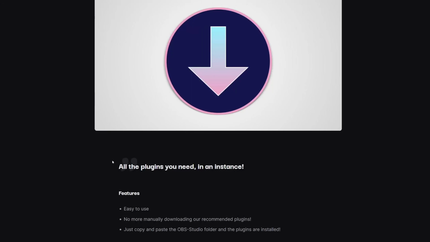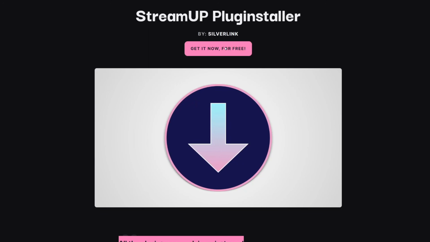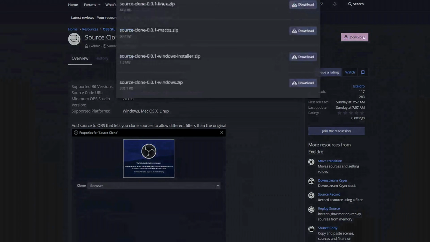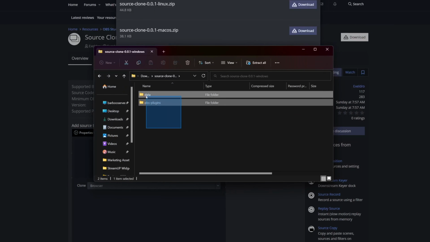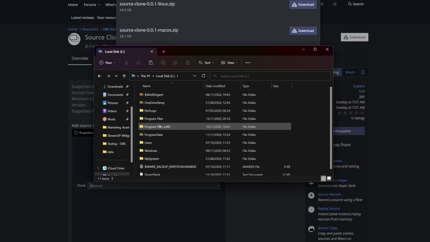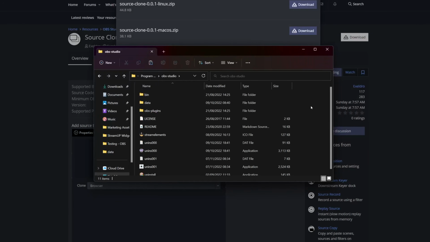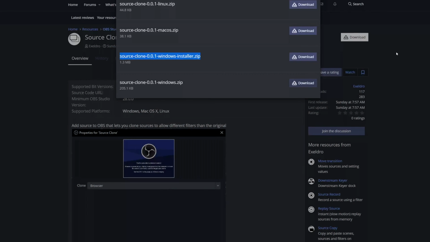You can either download it by using our OBS plugin installer on the StreamUP website, or download it from the OBS forum here as usual. It is available for Windows, Mac, and Linux. I'd always recommend using the installer, but you can install it manually by downloading the zip file and putting it into your root OBS-studio folder that's usually in your program files. Leave the OBS website up as we will need it later.